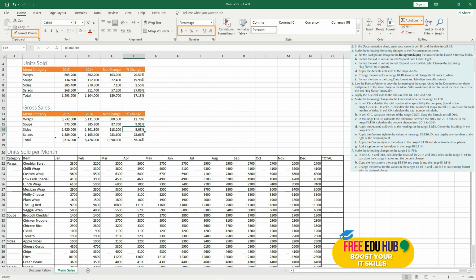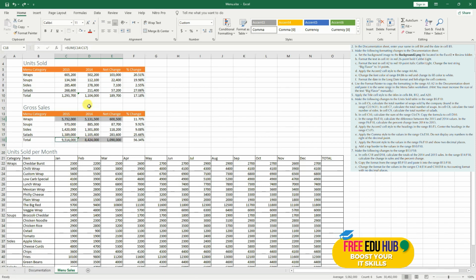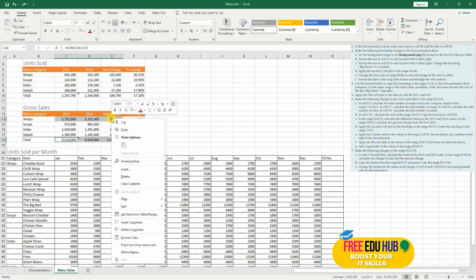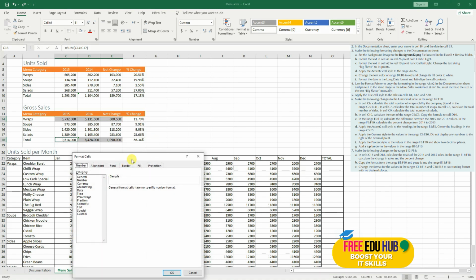In question number 7c, it's saying select the range C14 to E14. So C14 to E14 is here, and then select C18 to E18 and change its format to accounting. So in order to change that, we can press Ctrl 1, which is a shortcut, or you can select these two fields, right click on it, go to Format Cells, and here under accounting you'll click on this one.